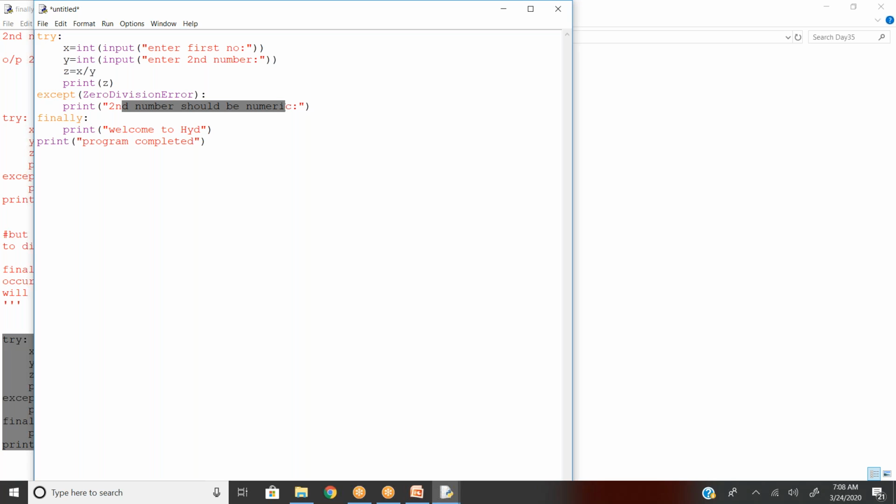Since either the try block or the except block is executed, your print program completed will also be executed. It's not abnormal termination. Either try or except, one of them is executed, so program completed is executed. And whether try or except is executed, or abnormal termination happens, by default welcome to Hyderabad will be there.